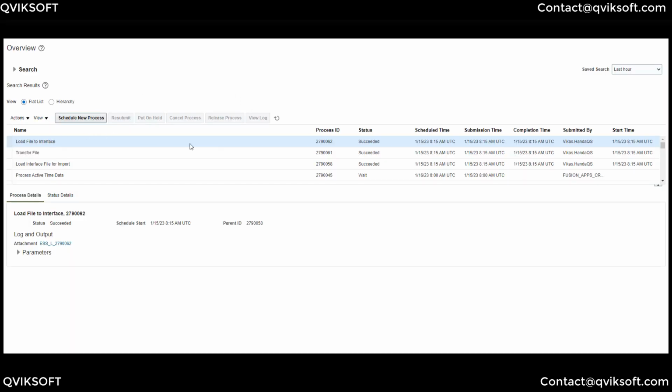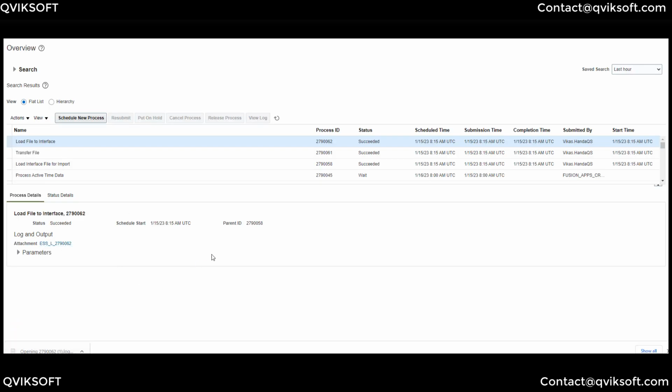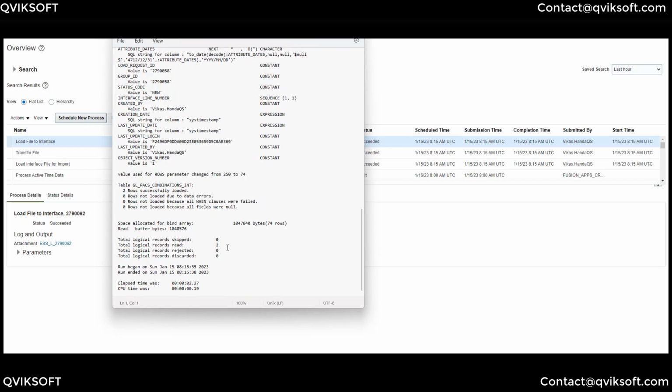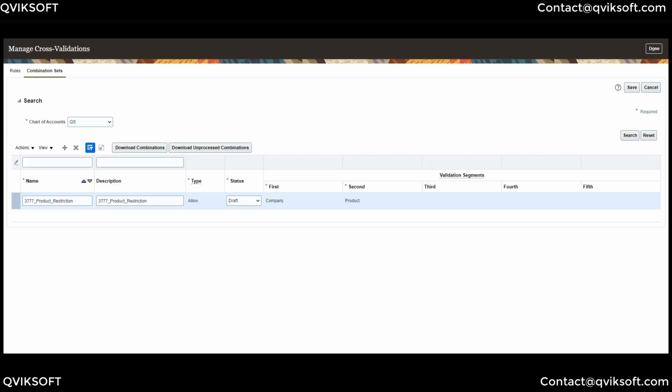My loading program has completed. Let me look at the log file. The log file shows 2 records have been logically read. That's fine. Now we'll go and process this. I go back to the manage cross validation rule set screen again. Now at this stage, if you want to see what the unprocessed combinations are, because we just loaded those in the interface table, you can click on this to see those combinations.